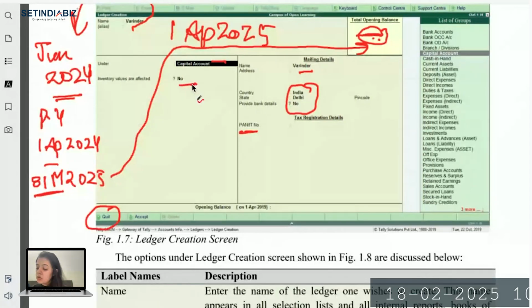So what I do is keep on pressing enter, and I reach this, then I reach this inventory values are affected, then I reach this name, address. I will keep on pressing enter so that I can move, and finally I will reach here where a dialog box will appear asking do you want to save or no. If I press enter, it will be yes, and if I press N, it will be no.